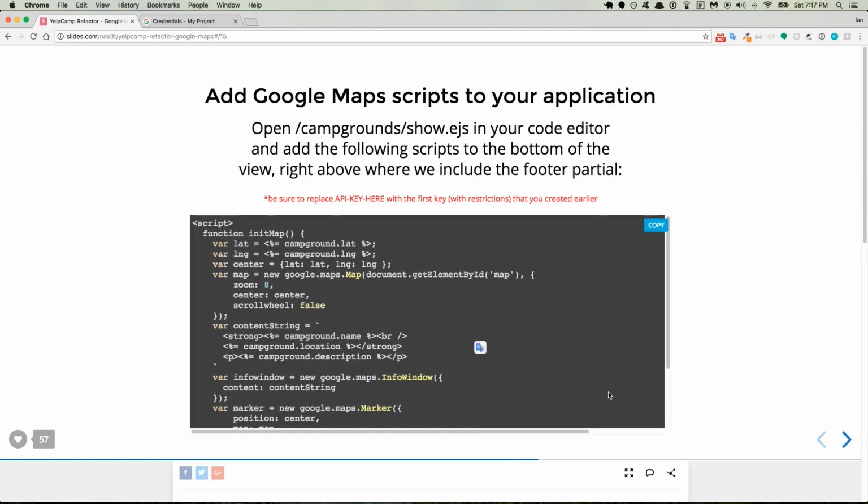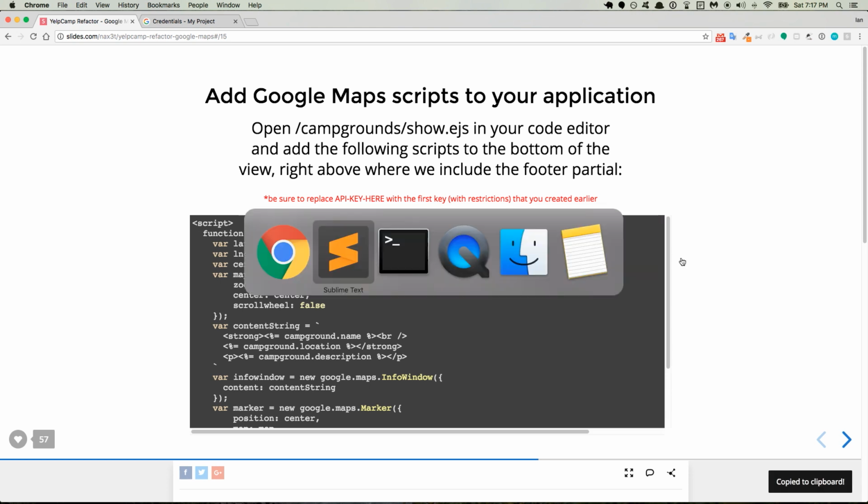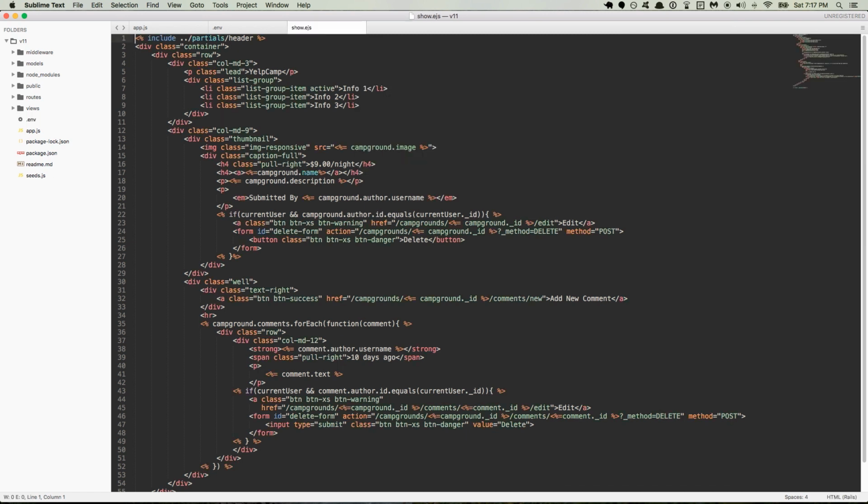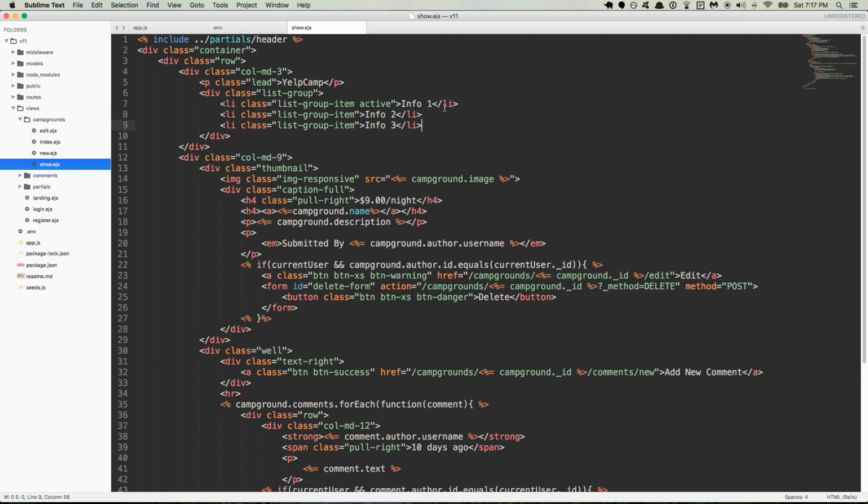Okay, so now we want to actually add the Google Maps scripts to our application. So we're going to open the campgrounds show EJS file that's going to be inside of the views directory in our code editor, and then we're going to paste in the script. So I'm just going to use this nifty little copy button right here. I'll open up show EJS, and if you're wondering, that's inside of views, campgrounds, show right here. And I'm going to make it a little bit bigger so you can read it.